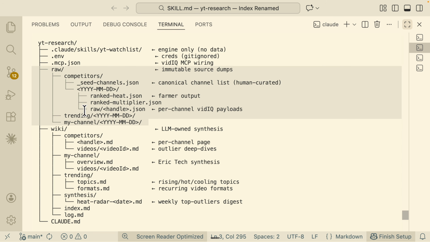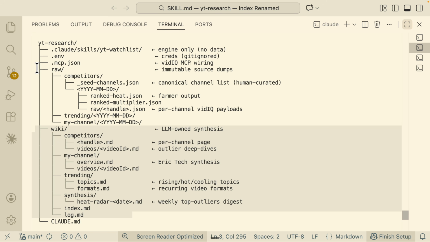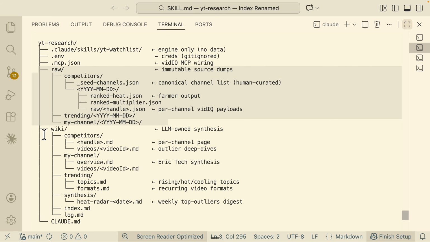Once we have the raw folder, raw files, then we also have a wiki, which contains a summarization of the raw folder. So things like the competitors, okay, so per channel we have a page, and for each video, right, you can see we have an outlier, which will have a deep dive in that. And then we also have my channel overview, and each video is inside of the videos folder.